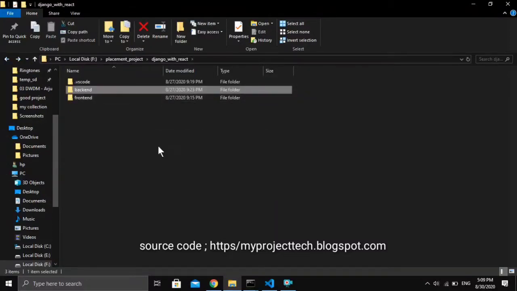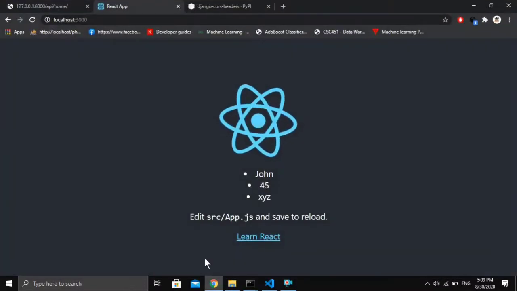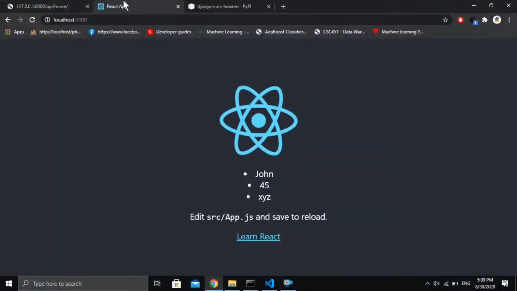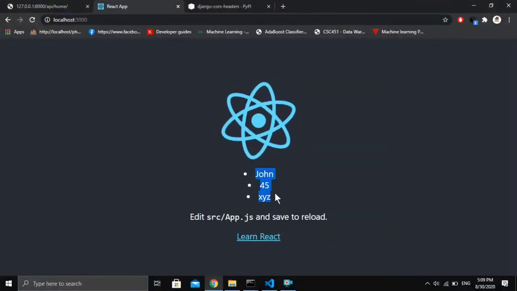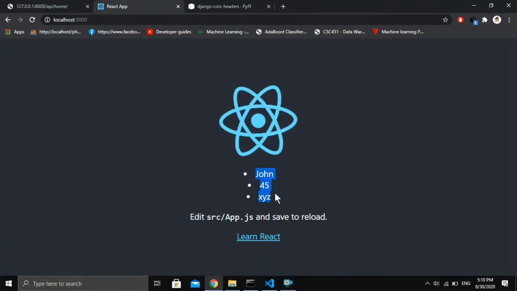After that, within the same directory where you create the Django project, create the React JS project, whose name is frontend. As you can see, I already worked on this project, and this is the data sent by my Django project, and this data is accessed by the React.js app. So let's see this code.